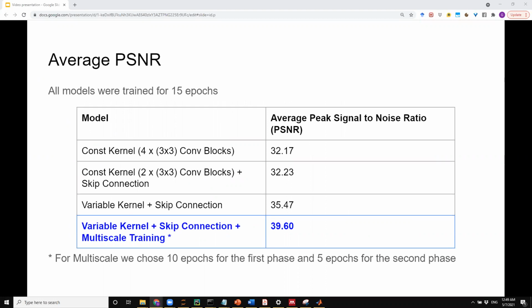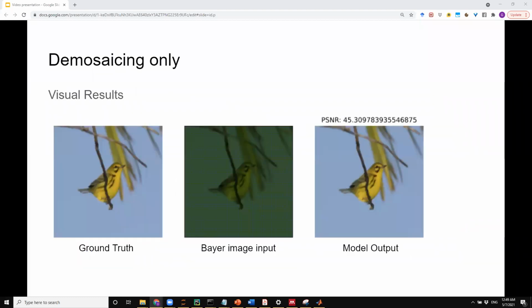We use average peak signal to noise ratio, or PSNR, as our primary metric for evaluation. The following table shows the different experiments, and we found that the variable kernel skip connection model along with the multi-scale training achieves a near state-of-the-art performance of 39.6 PSNR. The following are some visual results. We can see that the model reconstructs the ground truth with near perfection.